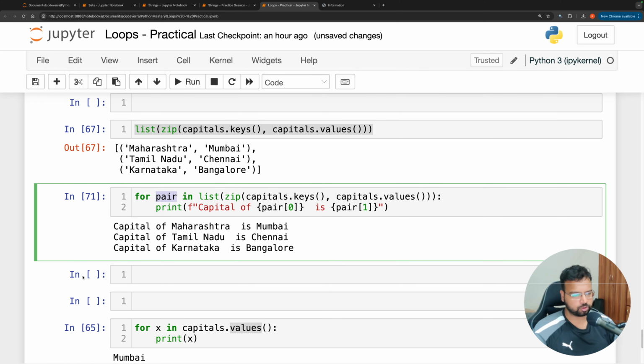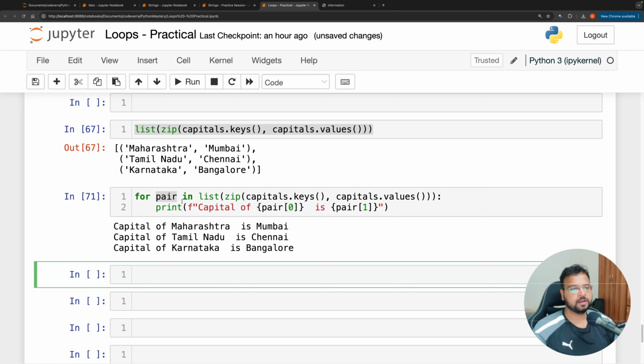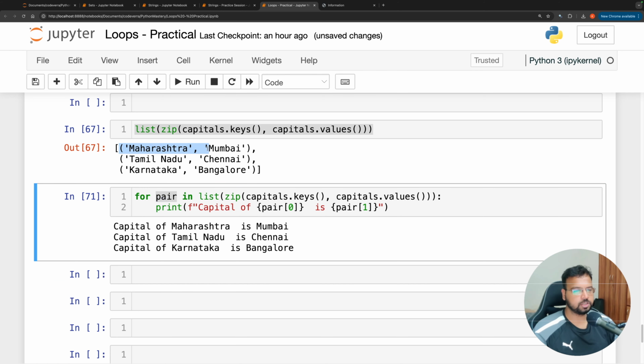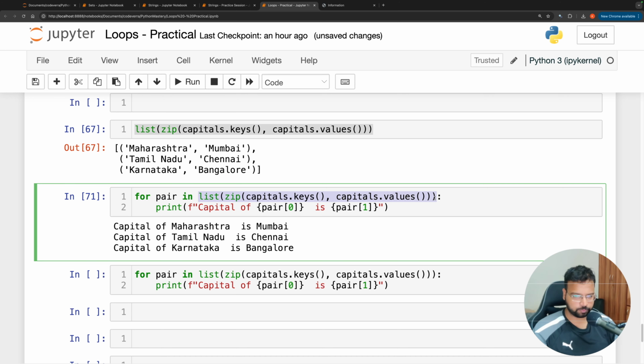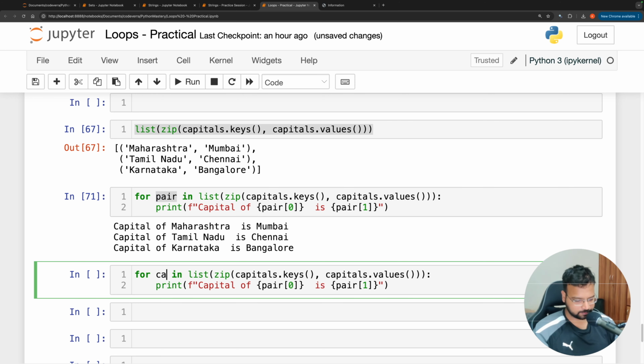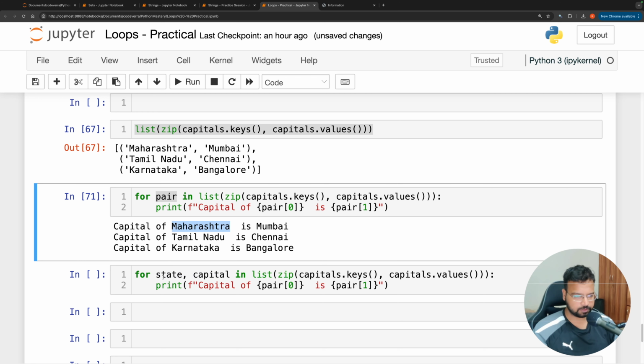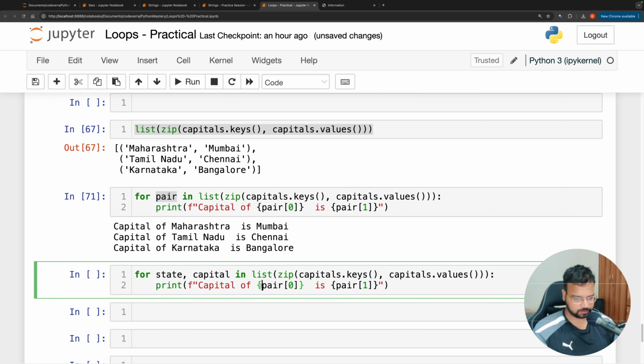Now here one more concept I want to introduce, which is tuple unpacking. This pair is actually a tuple. So we can also unpack it, and we can write it in this way. This item is going to throw me a tuple, and I'm catching that tuple as one variable. I can also catch it as two variables. I can say for state, capital in list of this. So automatically Maharashtra will go into state, and Mumbai will go into capital. So instead of doing this here, I can just say state and capital.